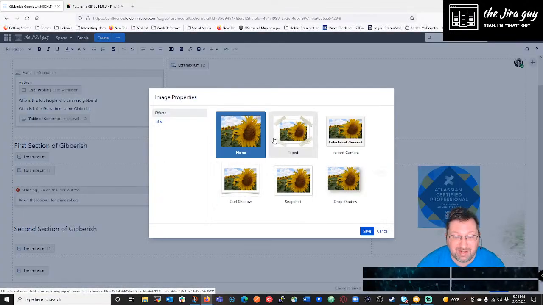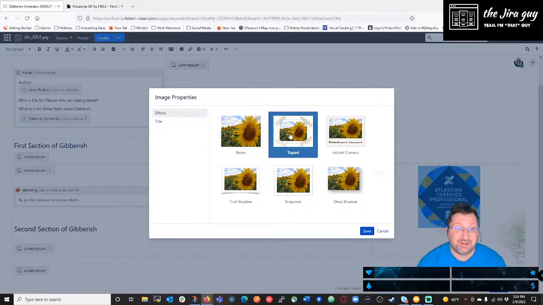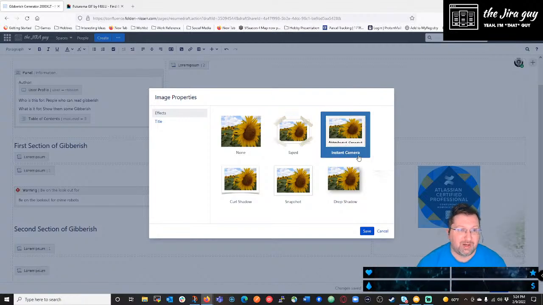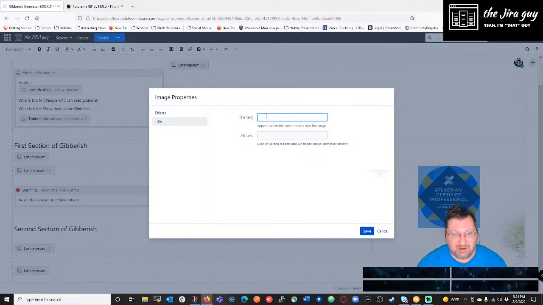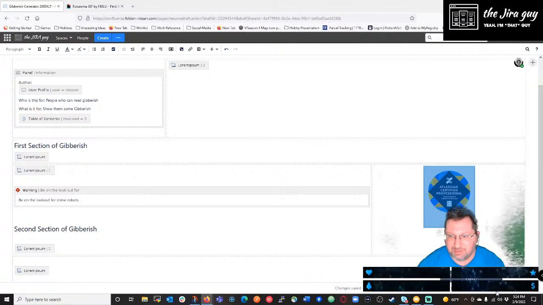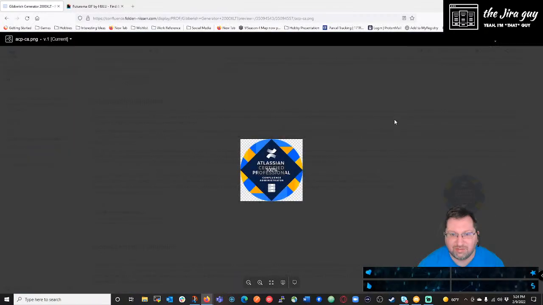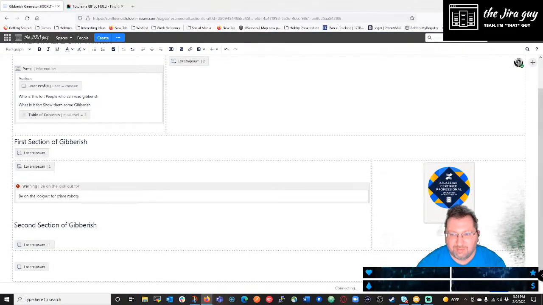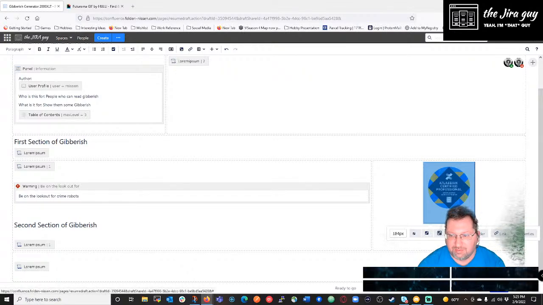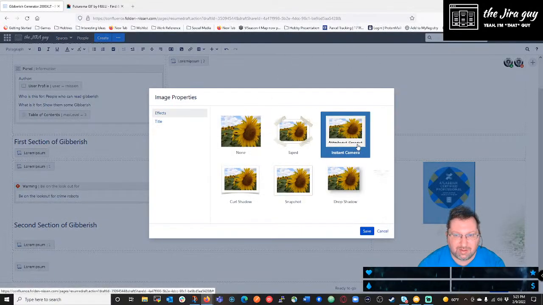But we go to properties and we have these different effects we could add. We can make it taped to the page. Literally, my badge is taped to this page. We can make it a Polaroid with a title on it. What is the title? Well, we define it here. Title is Confluence Certification. Click Save. It does some processing. We go to Update. And it did not save my title. Properties, effects.